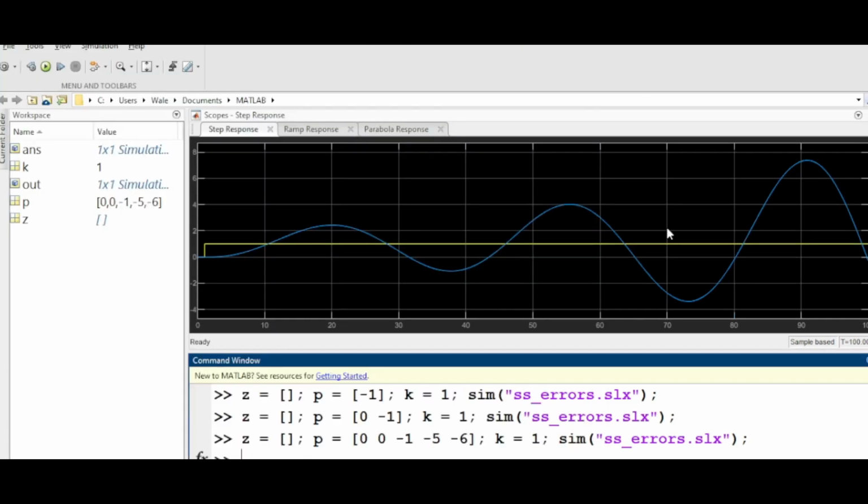So this is something that we see here. What I have done is I've created an unstable system, and so there's no point in determining the steady state error. So let's try to rein this in.